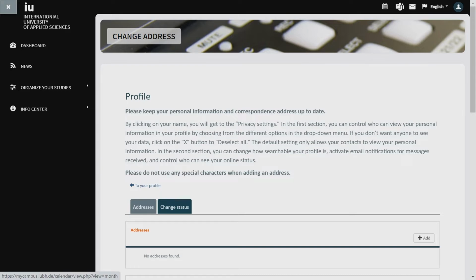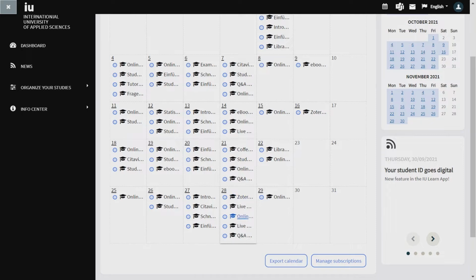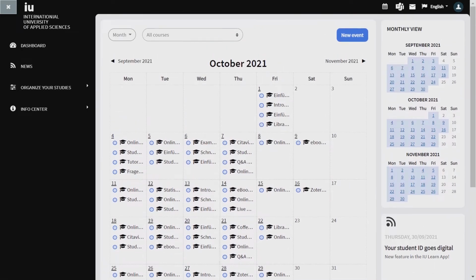Finally, there is your calendar. It shows you every session on your schedule or that you have created, whether or not it's part of the course, for example, any library courses you might have signed up for, or any group meetings with fellow students.